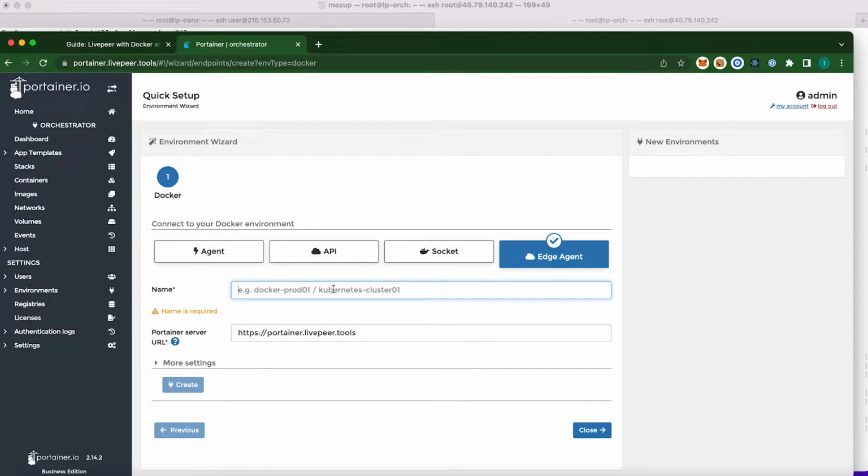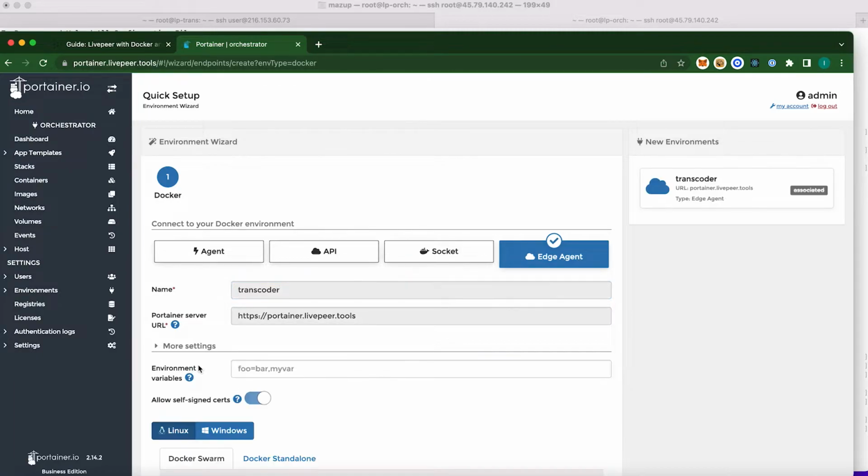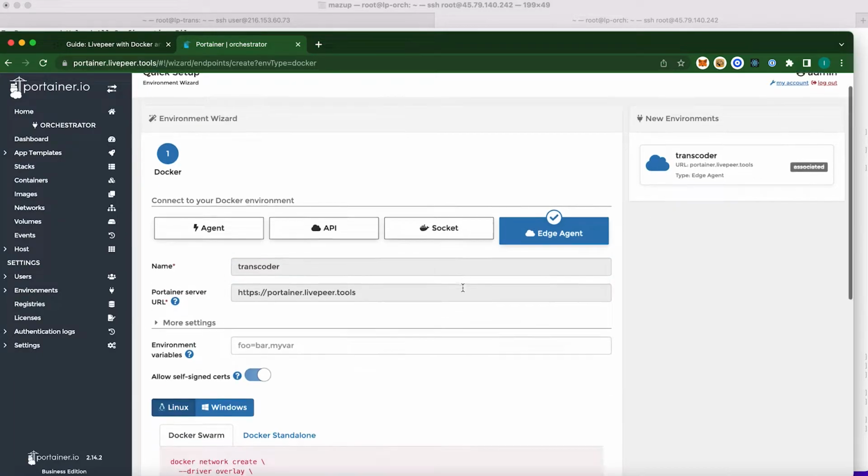For this particular environment, we are going to call it transcoder. So we're on the orchestrator, and we're going to create another environment for the transcoder server. Yeah, that's VPS number 2. Like I said, we just hit create. That's it. This is all correct. Create. Now you'll see it's up here and associated.